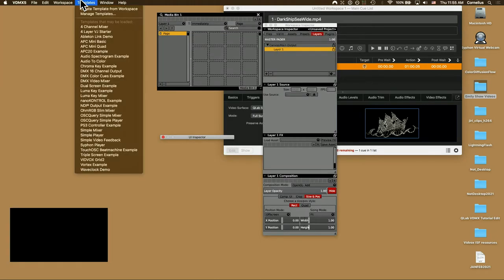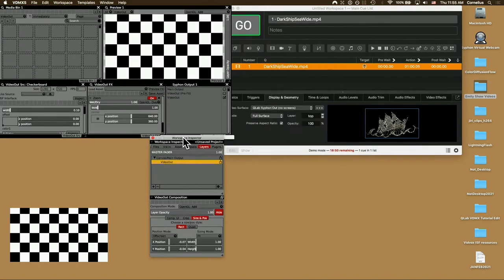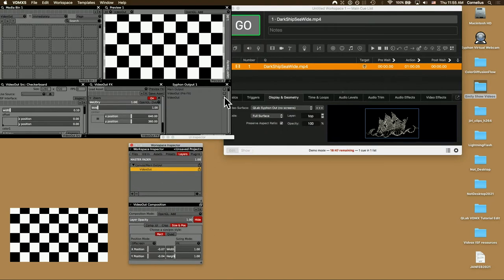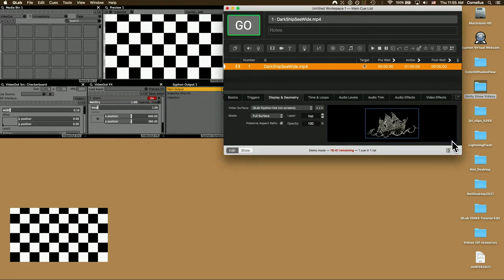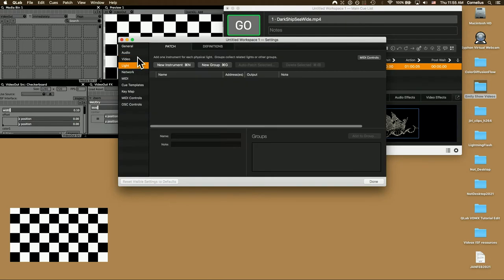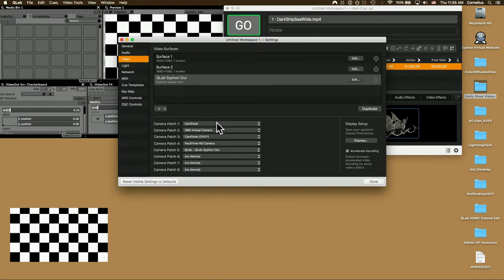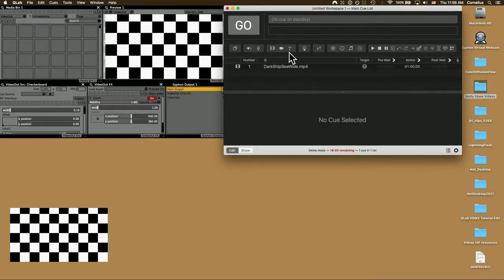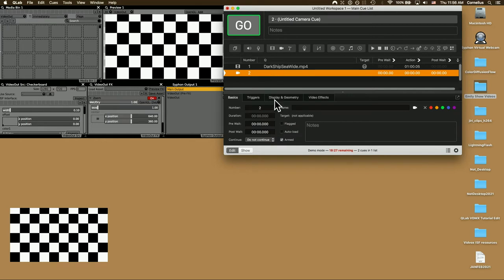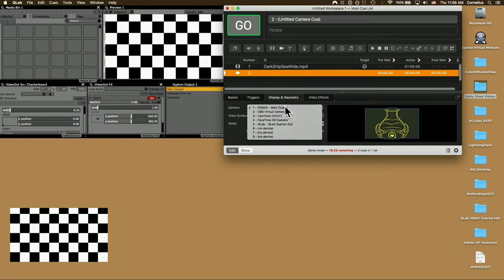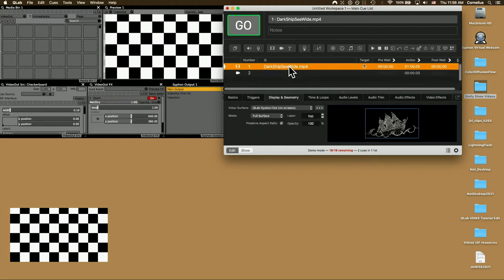When VDMX opens, I'm just going to click on templates and go to Syphon player. I'm going to take this video out and select the main output for right now. If I go back to the settings under the video tab of QLab, you can see where it says camera patch. I'm going to make sure that I select VDMX's main output. Hit done. Now if I add a camera, I have it set to this VDMX main output and it'll display on display one. And if I hit spacebar, you'll see that I'm getting the checkerboard from VDMX.